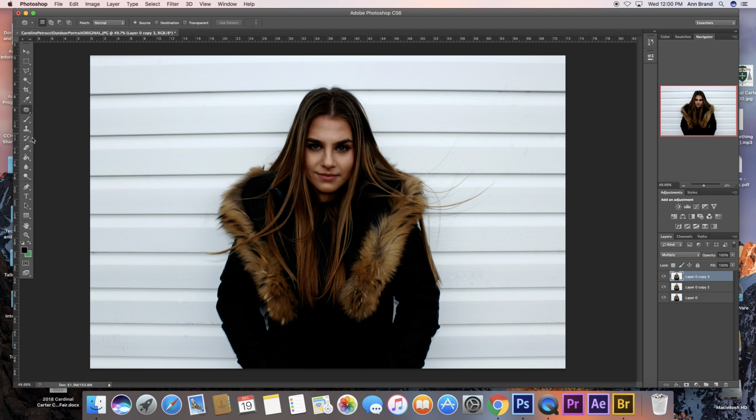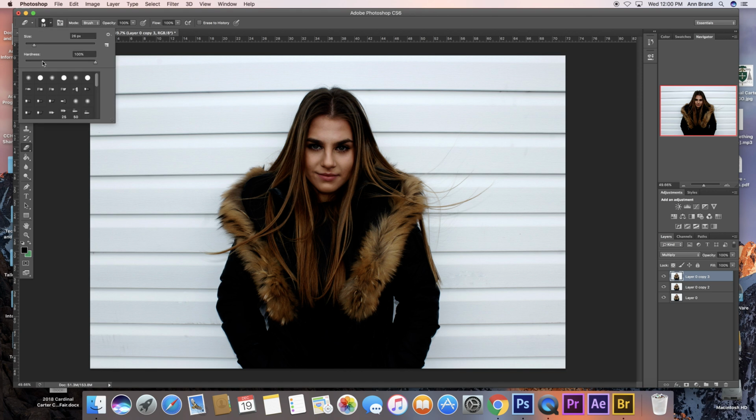So you're going to go over here to your eraser tool. Make sure you're on the top layer. Click your eraser tool, and you want a nice soft brush, so bring the hardness all the way down. And you want a nice big brush, around probably 700, 800. But that depends on the quality of your photo. If you have a really high quality photo, you're going to need a bigger brush. So for this one, maybe that's a bit too big, maybe 1500.